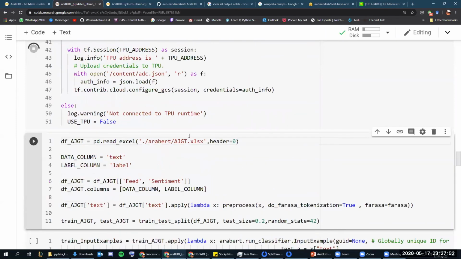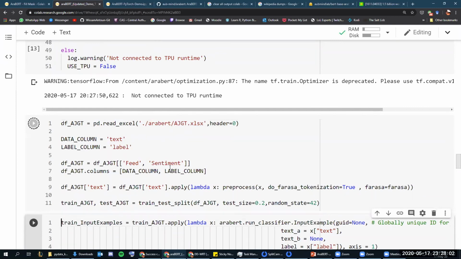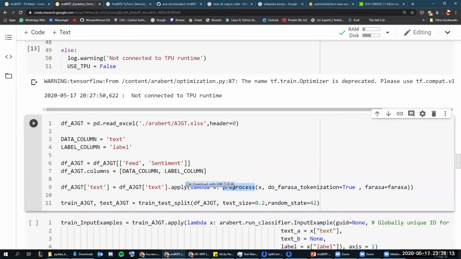Now let's import our data using pandas. It's an Excel file, has a text column and a label column. So it had a feed column and a sentiment column. So we label them as text and label, and now we apply the preprocess function on our text.